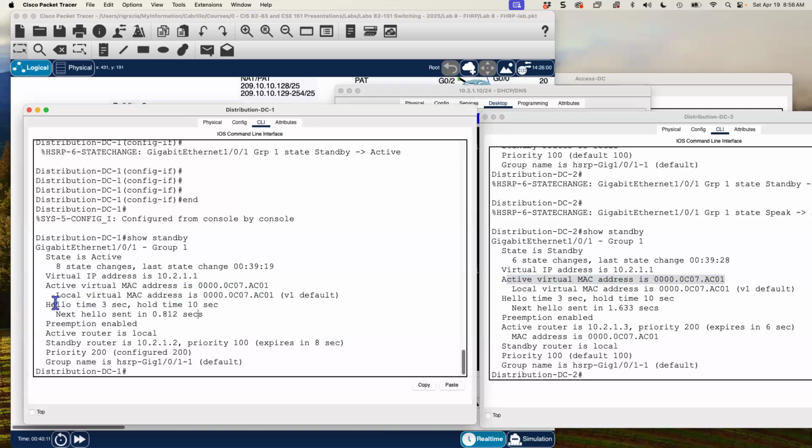HSRP hellos are sent by default every 3 seconds. That's configurable. And 10 seconds is the hold time, meaning if the standby doesn't hear from the active in 10 seconds, it takes over. They both have preempt enabled. It tells you who the active router is. Here it says, I'm the active router. Here it says that IP address is the active router, and it has a priority of 200. Who's the standby router? This IP address is the standby router. They have a priority of 100. It says here, I'm the standby router.